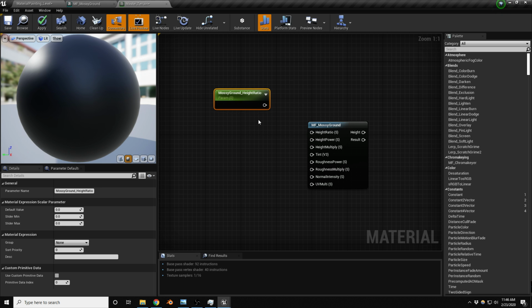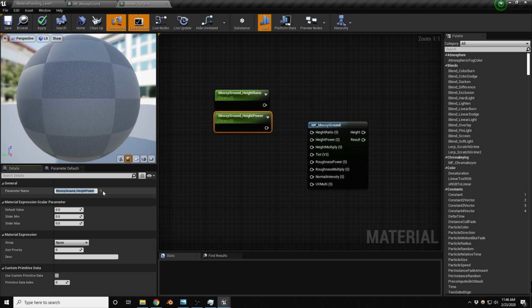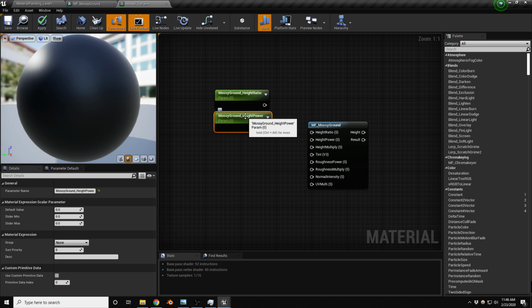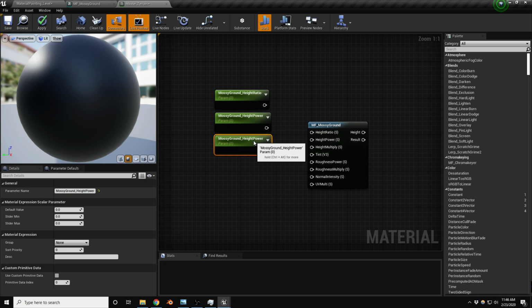Okay, so I'm going to need to duplicate this a few more times. So we have the height power now. Let's add that in. Power. Then we have the height multiply. Multiply. Oh, just multiply, multi. I think will be fine.